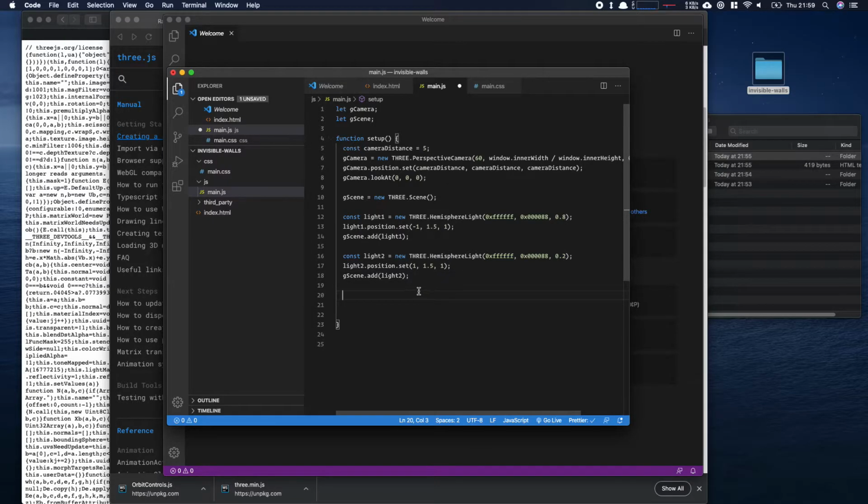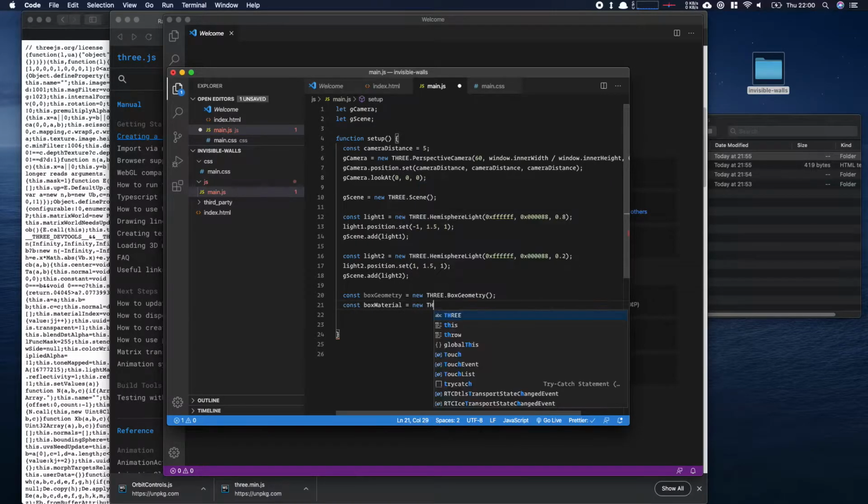Okay. As I said before, I just want to see some kind of cube or box or something in the middle. So what I'm going to do is just do the basics, and the basics is just have a box geometry, which is just a new THREE.BoxGeometry. We also want a box material, which in THREE is a THREE.MeshPhongMaterial.